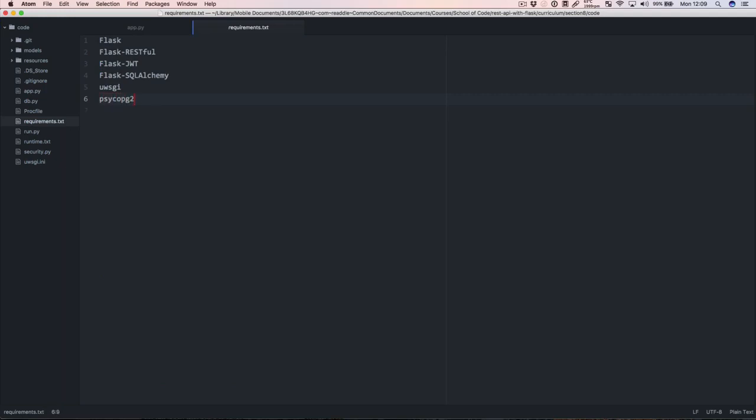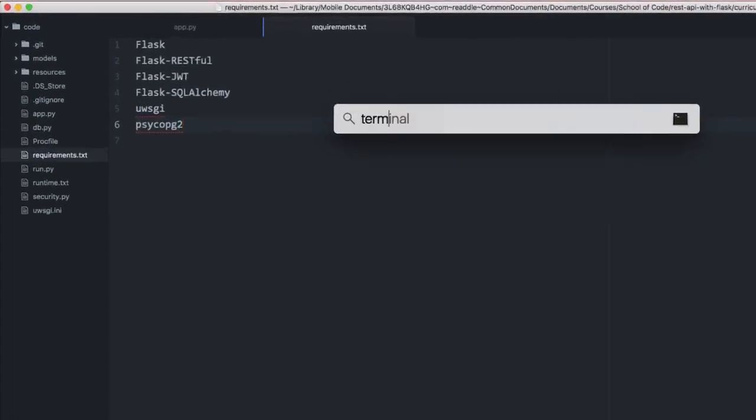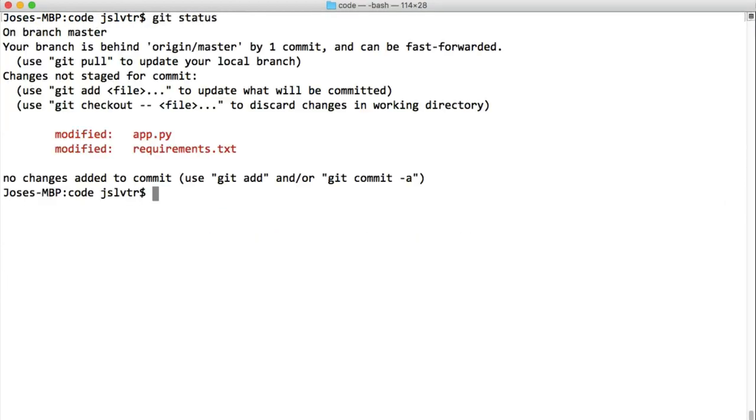psycopg2, and press save. Psycopg2 is a very popular Python library used to interact with Postgres. And SQLAlchemy, which is what we're using to communicate with the database, uses psycopg2 to communicate with Postgres, and so we need to import that. Even though we are not using it ourselves, we have to import it in the same way that we have to install uWSGI.